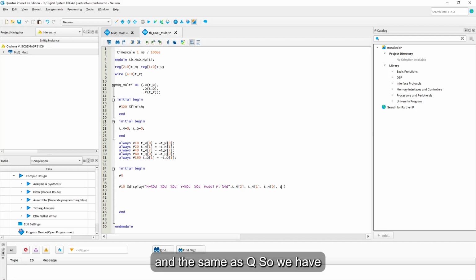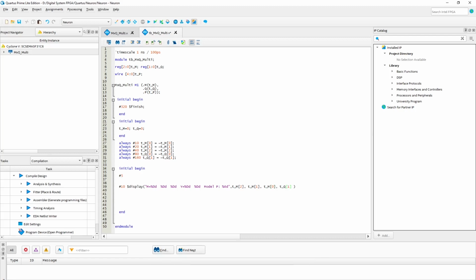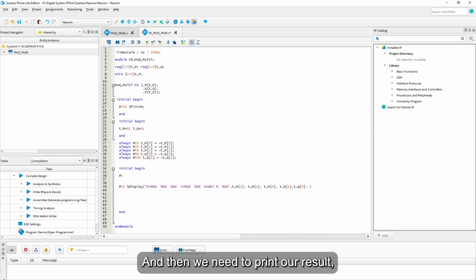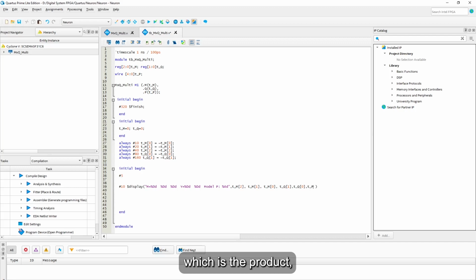And the same as Q, so we have Testbench Q, the last bit, which is 1, and we have Q, the first bit. And then we need to print our result, which is the product, all of it, which is the 5 bits, this one. So let's close this one, just to rewrite this.